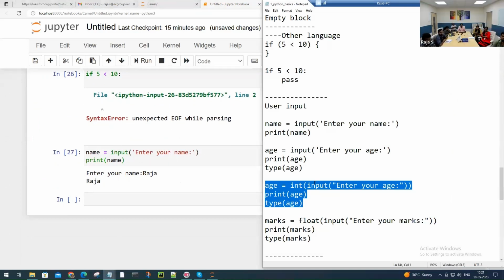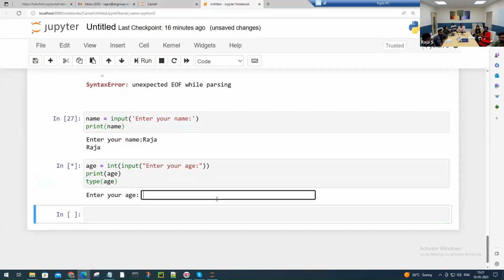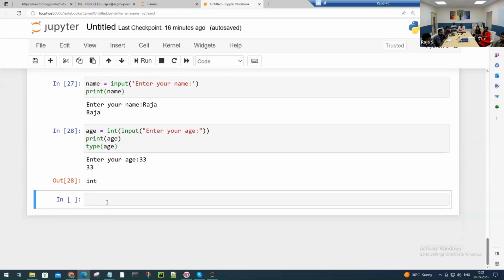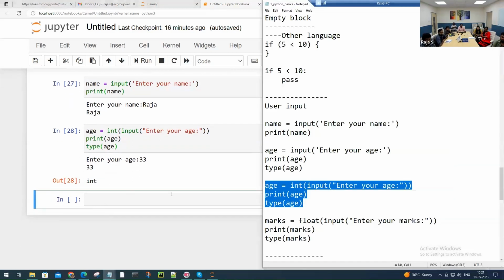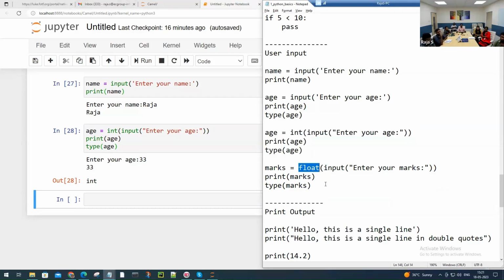So this is to convert the value into an integer. Now I am giving some value. Actually this will accept it as a string, but we are converting it to an integer. So now the type is int. And similarly, you can test it for float also. You can convert a value to float using float.